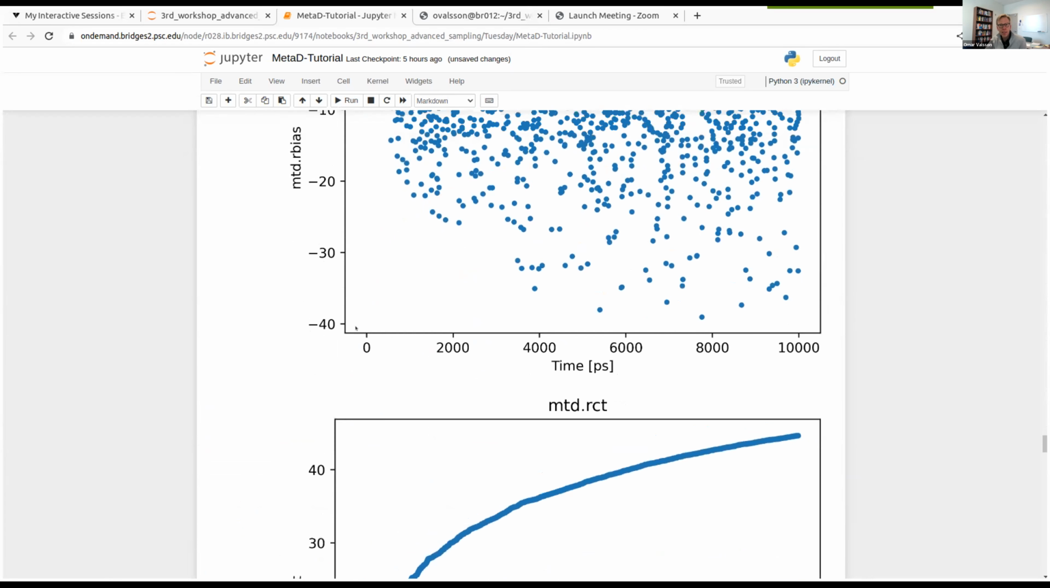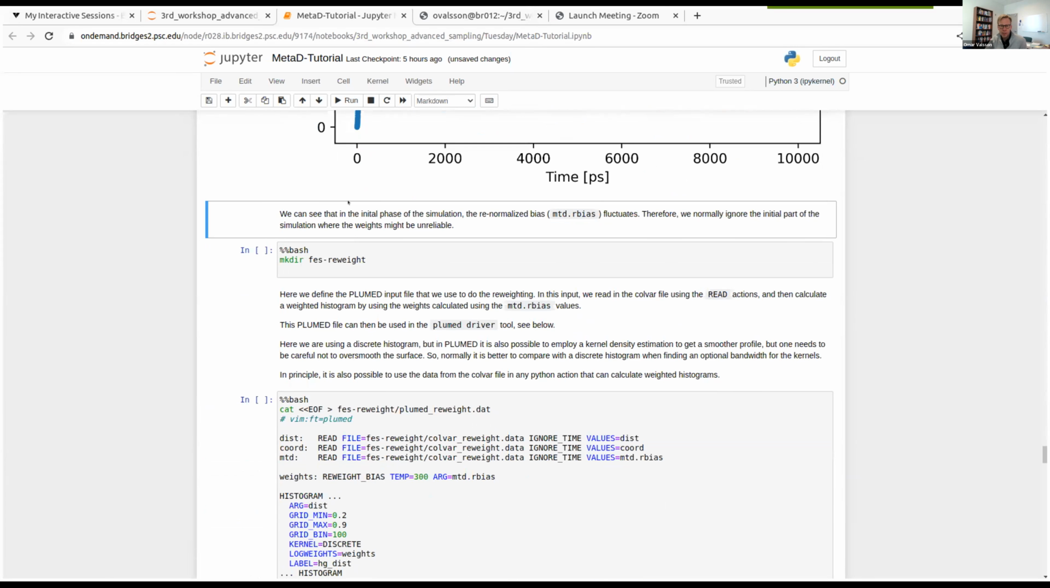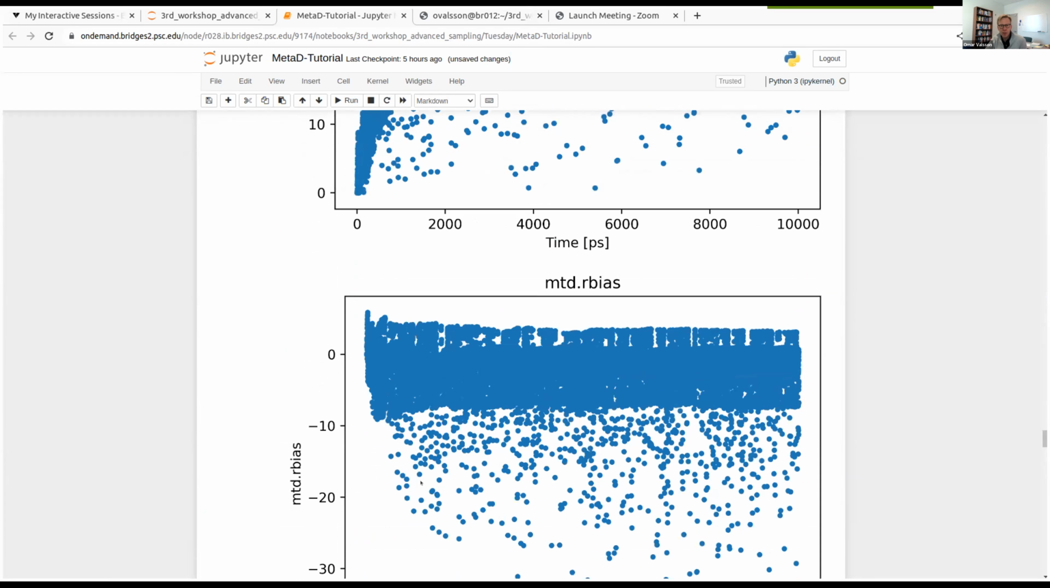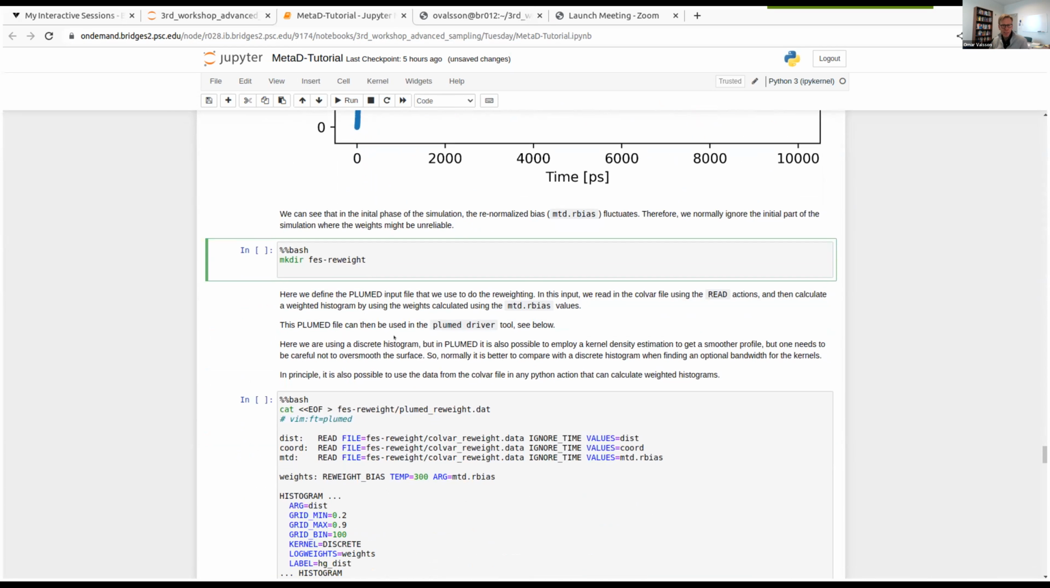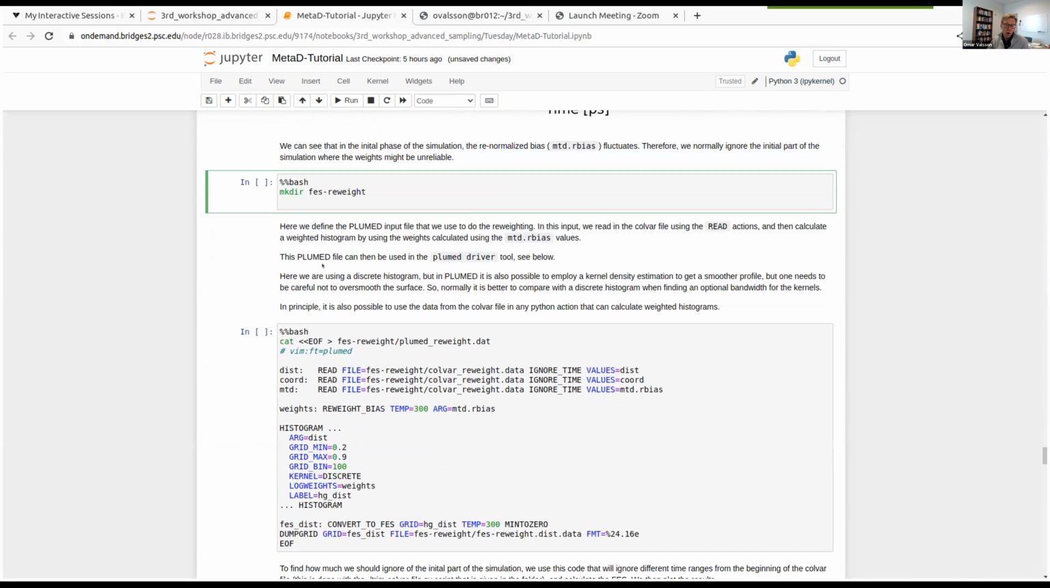So for the reweighting, we need to use this R bias. As we can see, in the initial phase of the simulation the bias is fluctuating a lot, so you need to take care of that. What we normally do is ignore some initial part of the simulation where the bias is changing much more rapidly and the weights might be unreliable. There's kind of an equilibration period that we need to obtain; you can think of it that way.